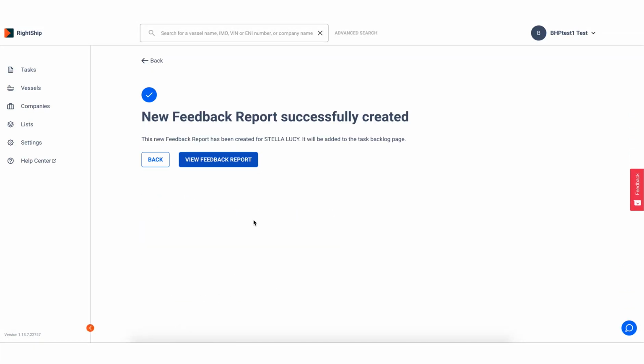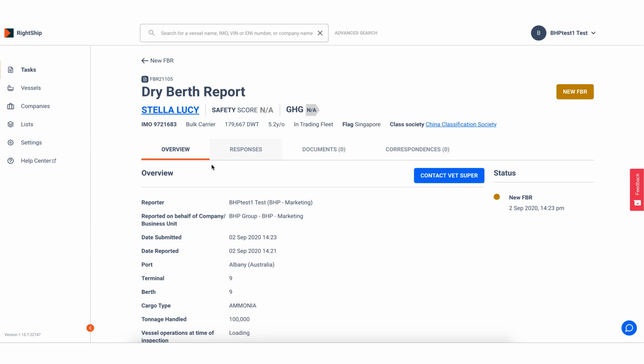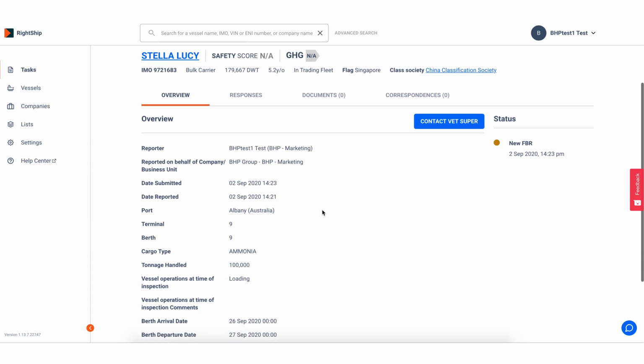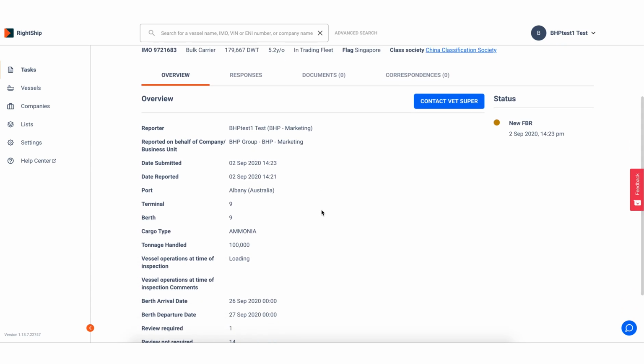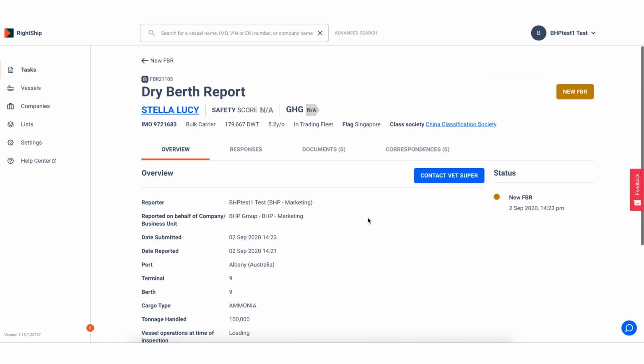Once the form is submitted, the feedback report will be created. You can click the button on the confirmation page to view the report. You can see the overview of what was submitted, its status as a new feedback report, and you also have the option to contact a RightShip vetting superintendent should you need to follow up the request.